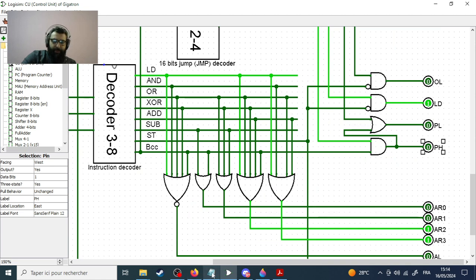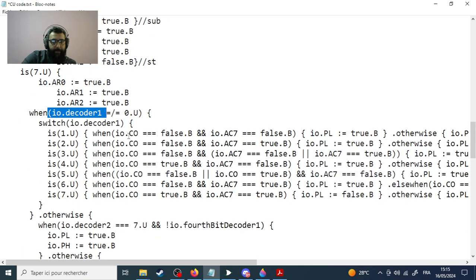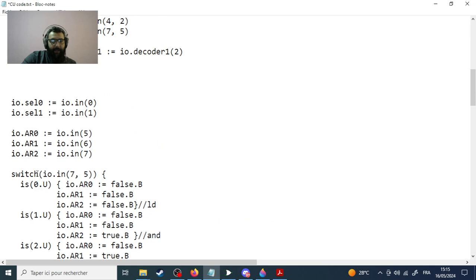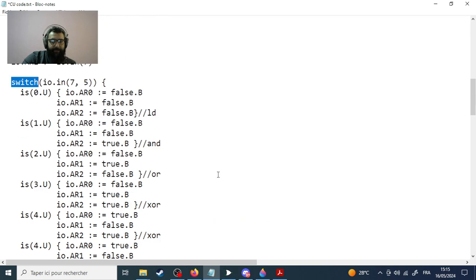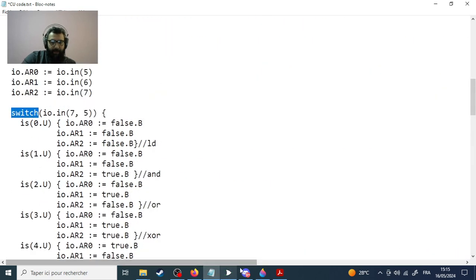Are you sure? Yes, where the decoder, we have the decoder. You have this decoder inside the switch. This is all about the test, decoder 1. You have to put it outside this switch. Okay. And we have the other code.